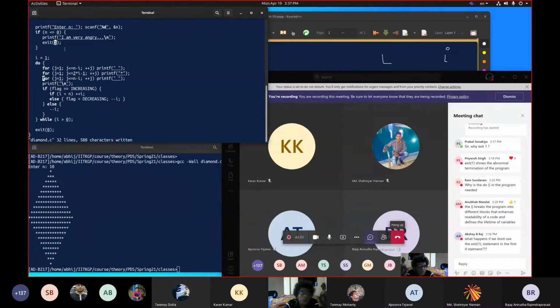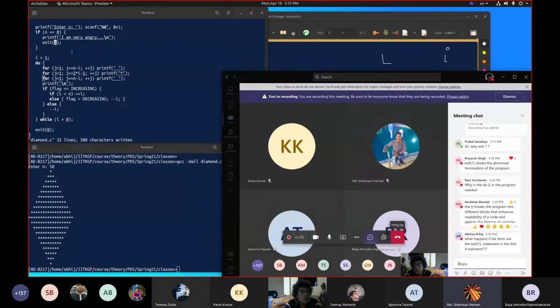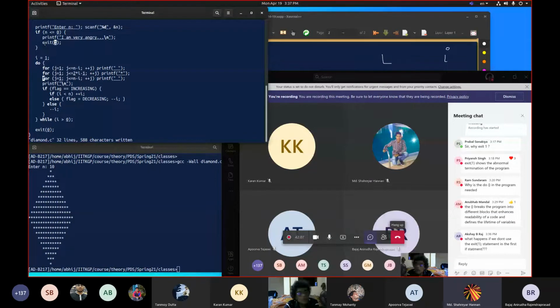So what if I do not use it at all? Sir, can you say once again? Exit. Whatever you are writing inside exit is what is called a status. 0 means normal termination. Non-zero usually means abnormal termination. So this is just a matter of style. You don't have to worry too much about it. You could have written exit 0 here. You could have written return here.